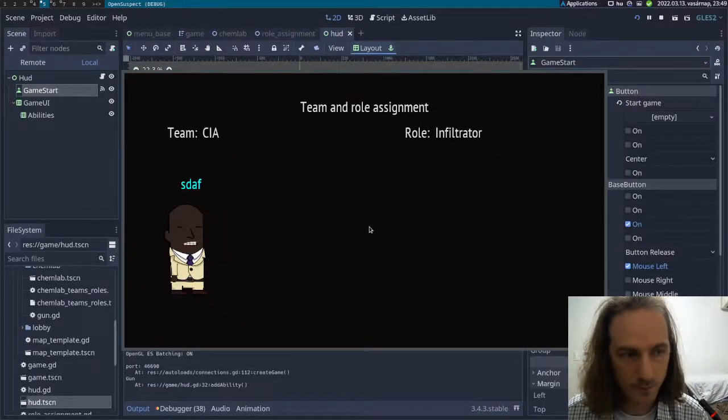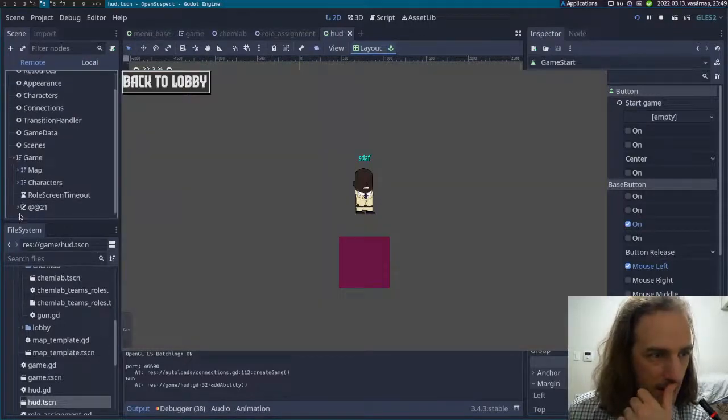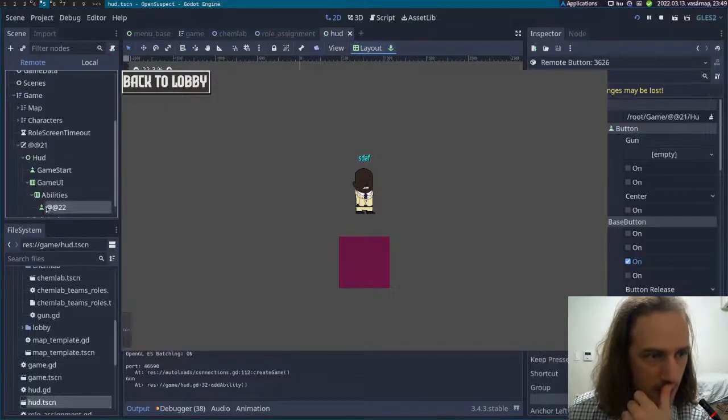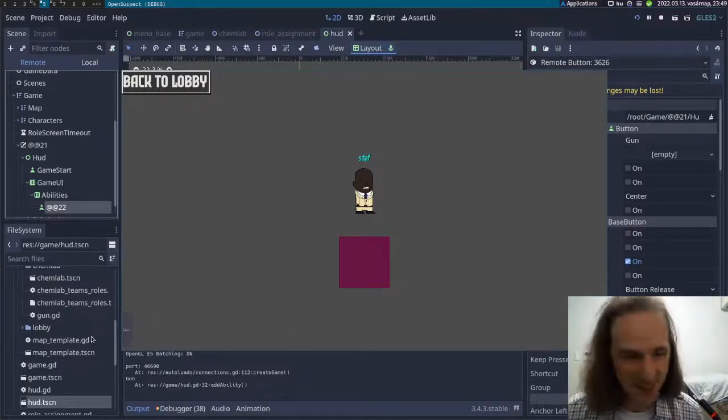there? Let me just open the remote scene tree here, and there is HUD, Game UI, Abilities, and there is a button here. Where is this button located though? So the button has been added, but I don't see it on the screen. Maybe it's behind the... Oh, here it is! Here is the gun! Okay, I just did not see it because this is so freaking small here.